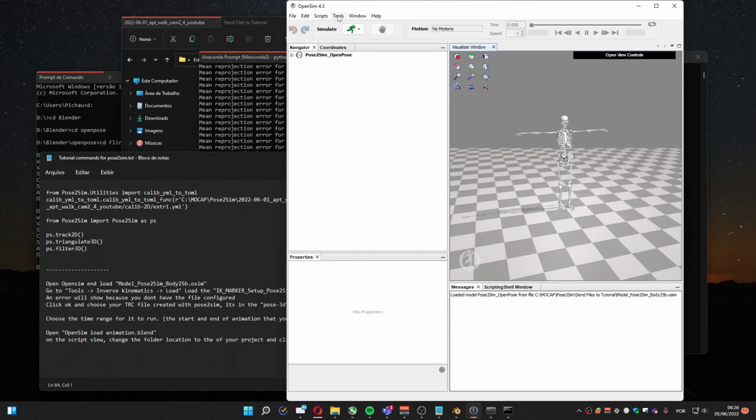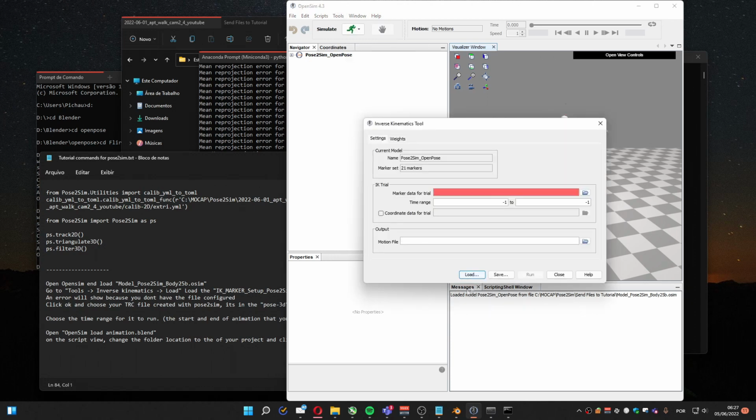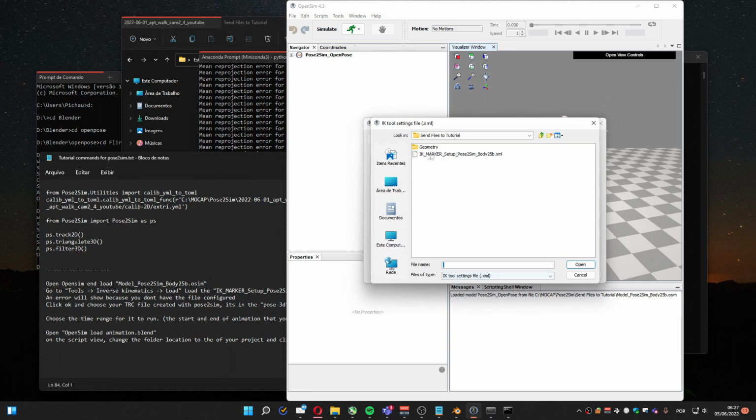Now we go to Tools, Inverse Kinematics. We're going to load another file, the IK marker setup Pose2Sim, that is also provided. This one is also provided by Pose2Sim, but I had to make a change to be able to import it in Blender. So you have to use the one I provided, or else it won't work.